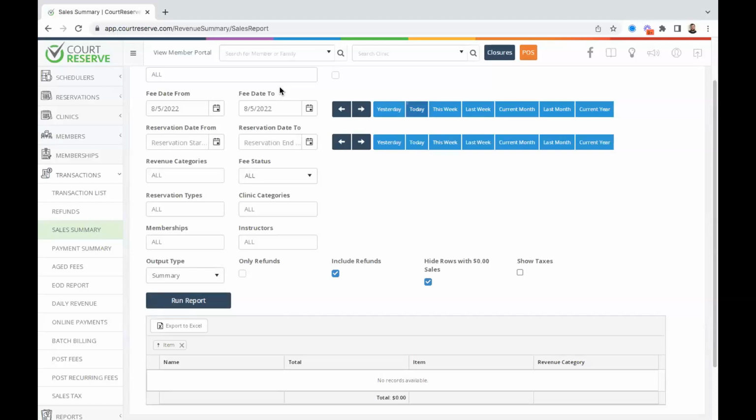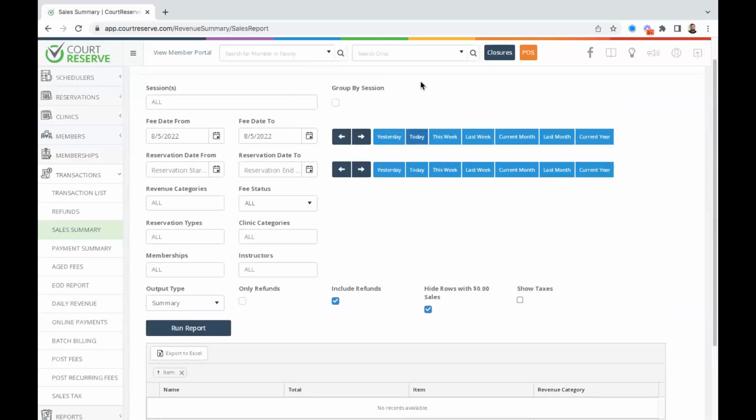So if someone signed up for a clinic today, it would show up under this fee date right here. But if the actual clinic happened today, but someone signed up a week ago, it's not going to show up today if I'm filtering by the fee date. So the fee date is looking at when the fee was first originally posted to the account.